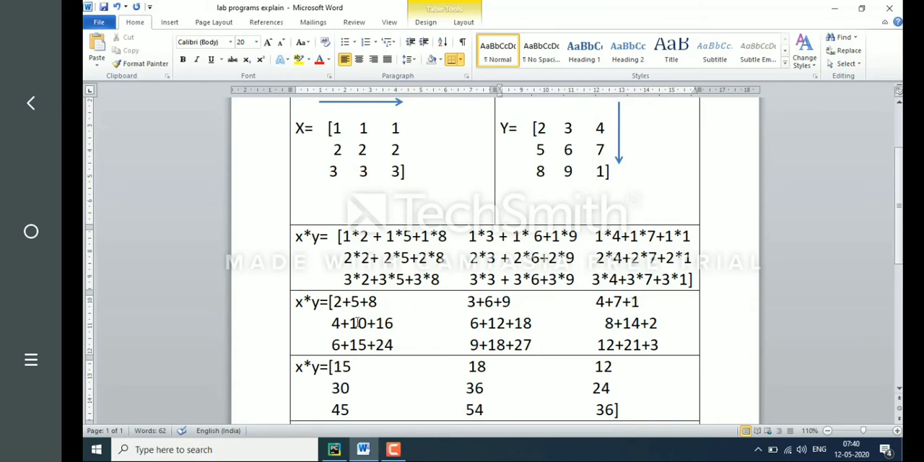Next row 4, 10, 16, 6, 12, 18, 8, 14, 2, 6, 15, 24, 9, 18, 27, 12, 21, 3. Final result will be the final values 15, 18, 12, 30, 36, 24, 45, 54, 36.